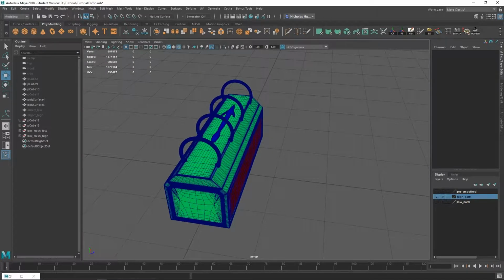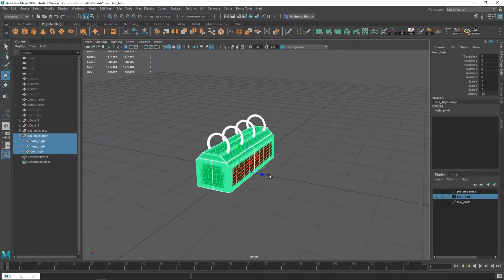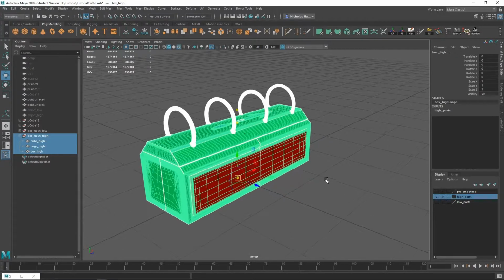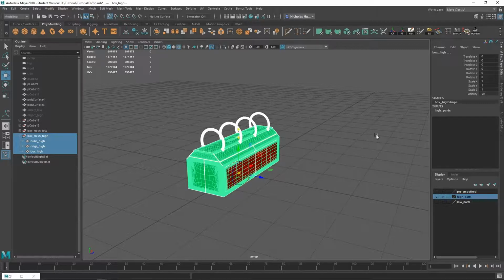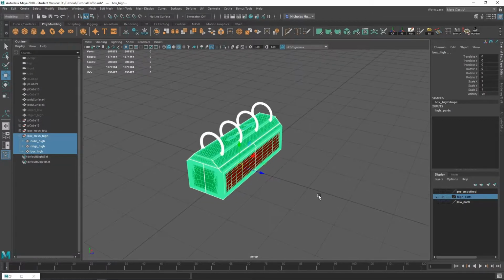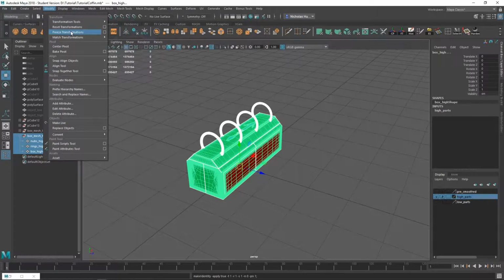Okay, so let's make sure that everything is at the origin. So we'll select all this, tap D again. Yeah, we'll see centers are here. So X, middle mouse button, drag it around so it'll snap, and then snap into the middle. Tap W. Hit freeze transformations, which you can go to modify, freeze transformations.